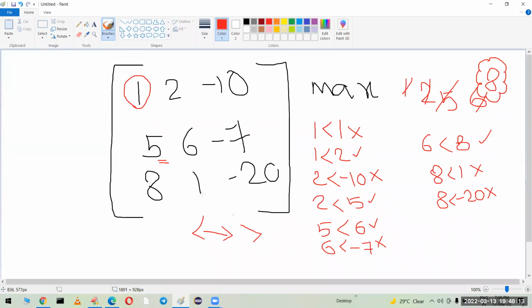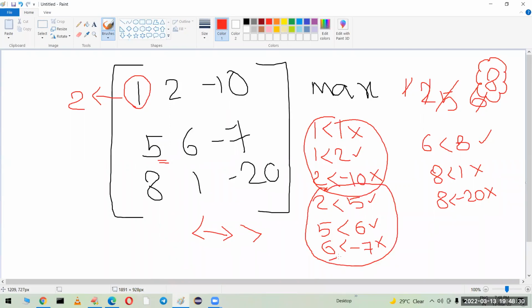Sometimes they will ask for the row-wise maximum. Row-wise maximum means you have to stop the comparison here itself. So which is the maximum? 2. Now here also we have to stop the comparison here itself. In this row, the maximum element will be 6.